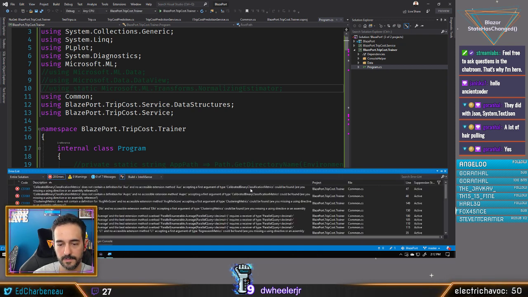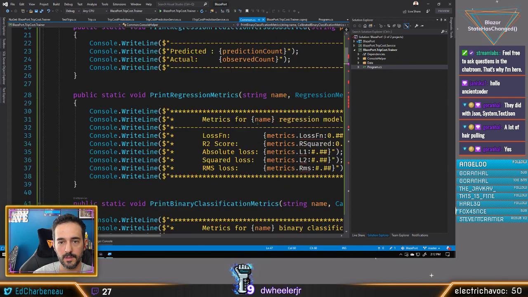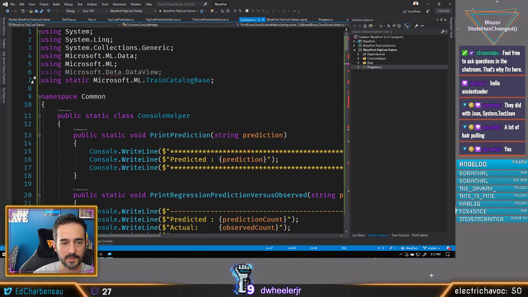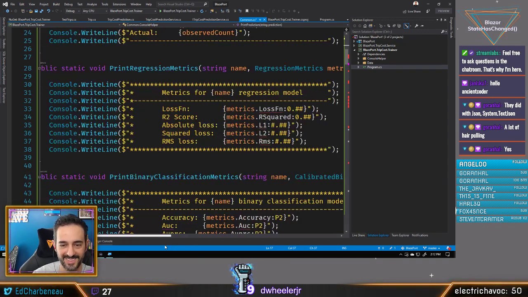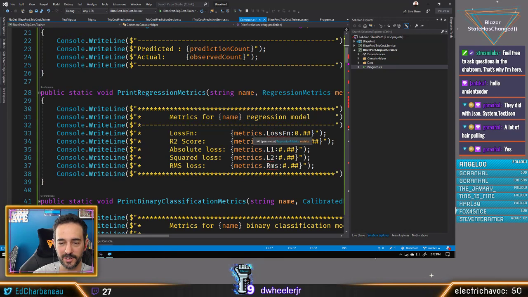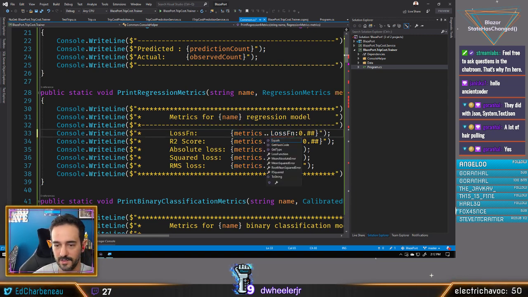The logger looks like it has a ton of stuff that doesn't work anymore. And yeah, maybe we just won't log this stuff out. All of my metrics have moved to a different namespace, I bet. Regression.metrics is no longer a thing. Regression metrics. Let's see what's on this. Oh, they just renamed it. Instead of loss fn, it's loss.function.